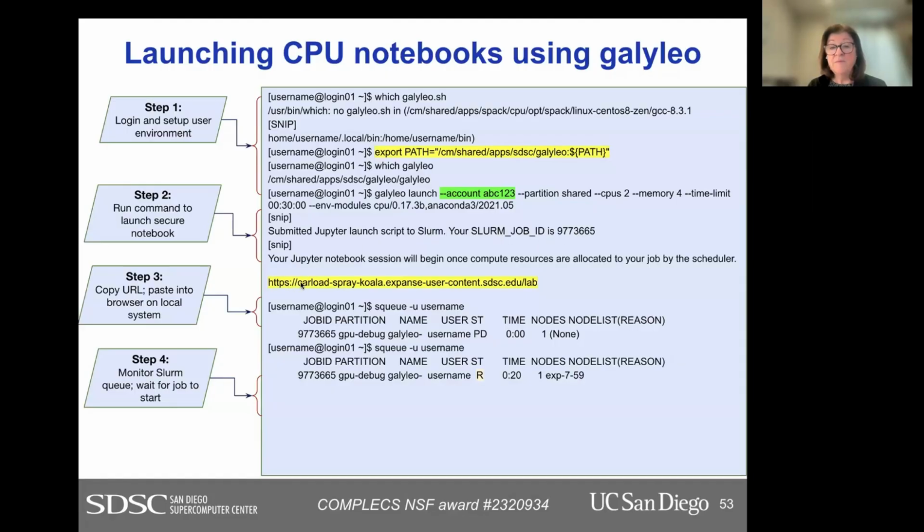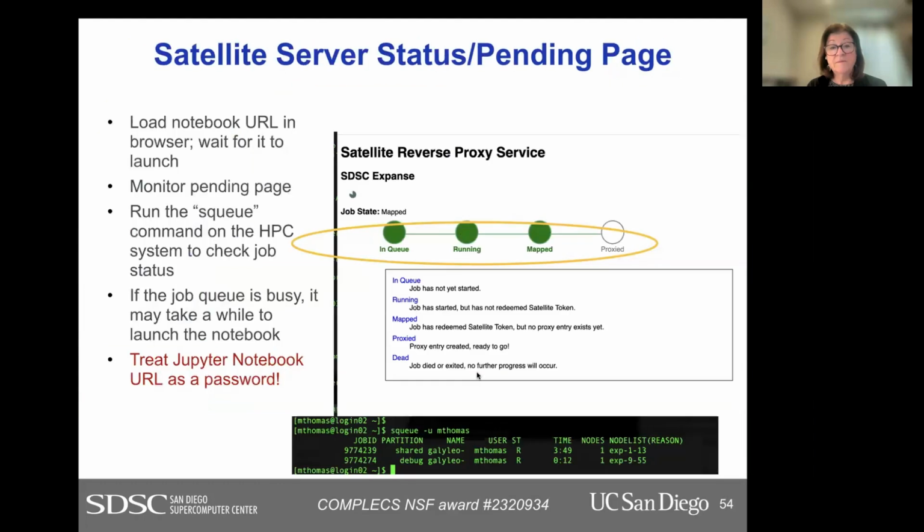And then you get back this web link. Copy and paste that and keep it, because it goes away unless you've saved it. But that's where your connection to Expanse will show up. And you can even tell Galileo what directory you want it to start up in, if you have a directory containing your notebooks. Otherwise, you can just navigate through the notebooks. All right, so here we're waiting until it's running, and then eventually you get your notebook populated.